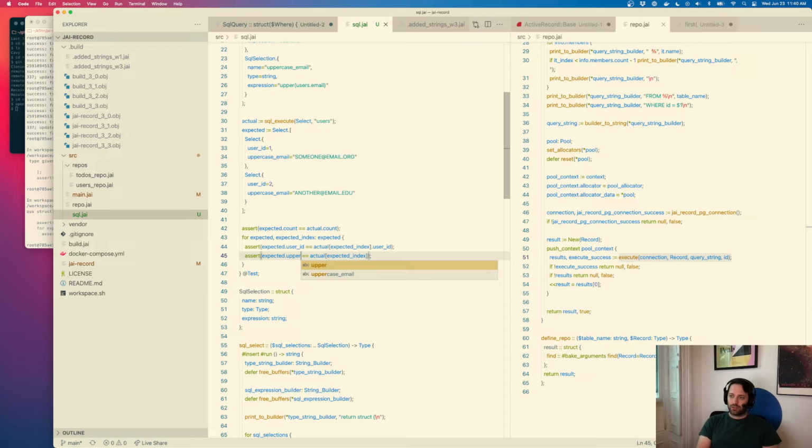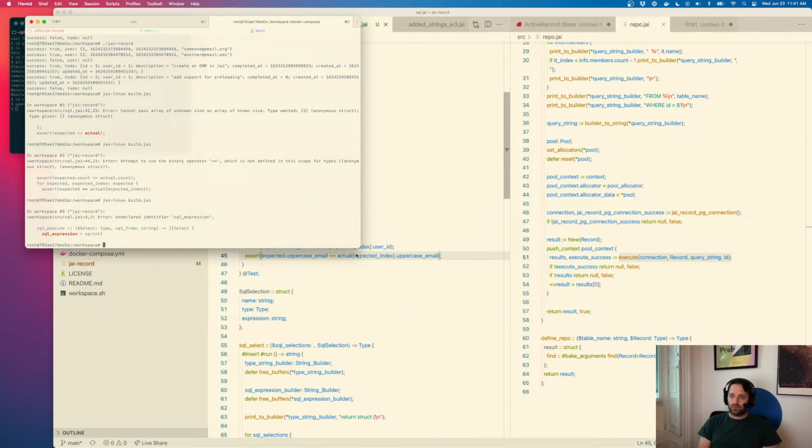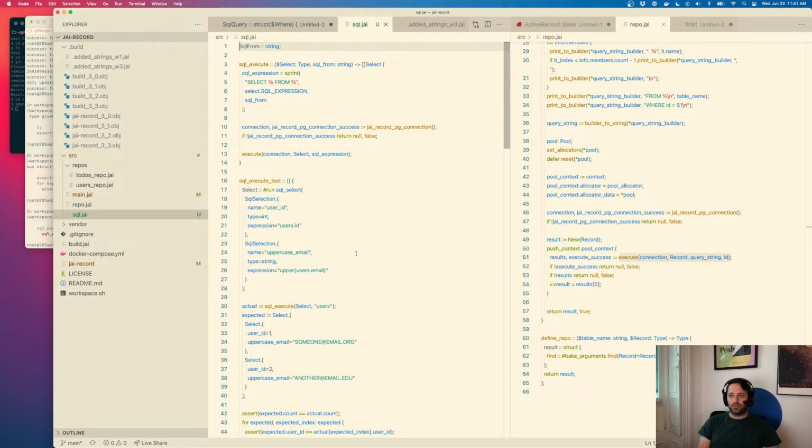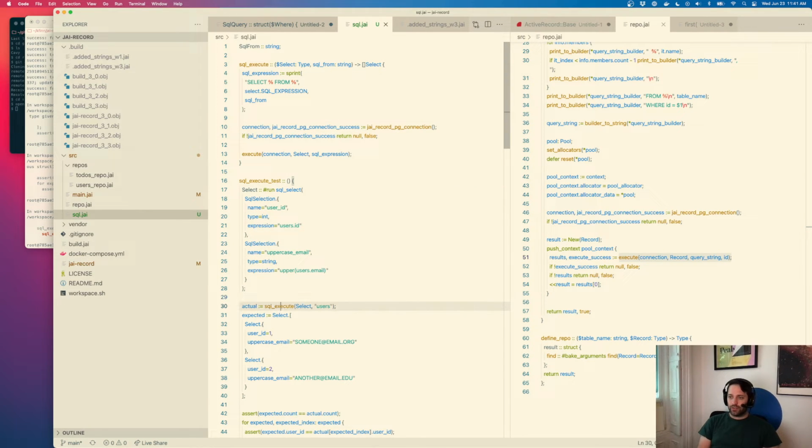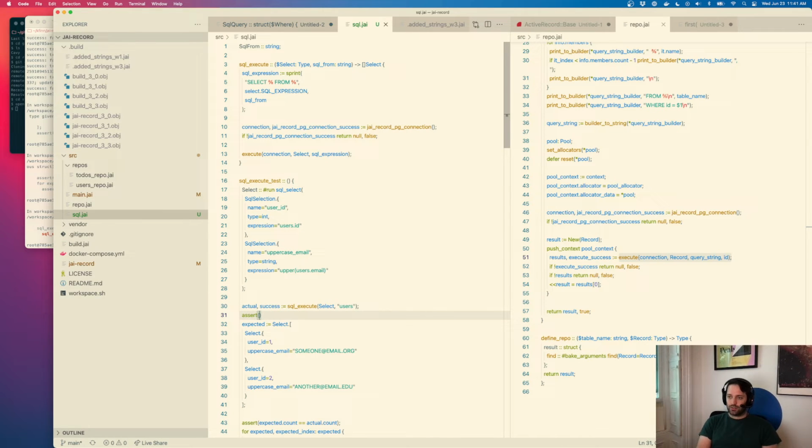And dot uppercase email. Okay, cool. There's hope that this might actually work. We're getting to the point where we're actually doing stuff. Oh, you know what? I think that I need actual and success, and assert as success.